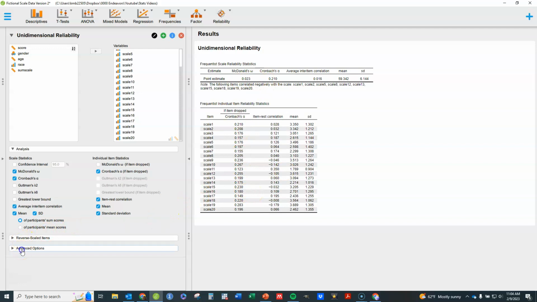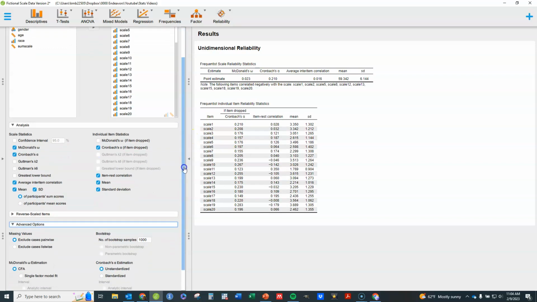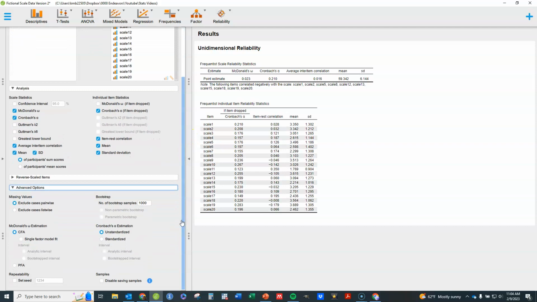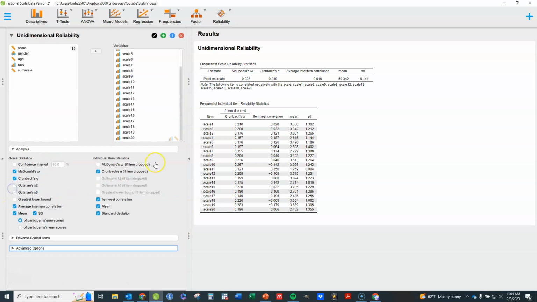There are some more advanced options down here, and I'm not going to go into those because they're very rarely used. If you want to get more deep into it, for example, you can. There's options here for Cronbach's Alpha. There's various options for McDonald's Omega. The missing values in this particular case excludes cases pairwise instead of listwise. I don't have missing data, so it won't affect it, and so forth. And I can also do a variety of other things here, but those things are rarely done.